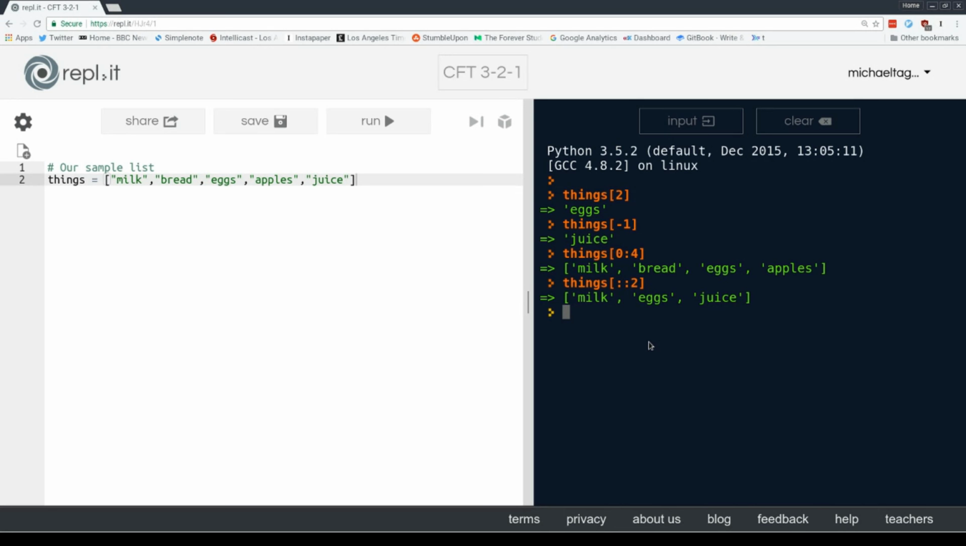I also had that ability to check to see whether a specific value was inside of a list. So let's try that. I can say milk in things, and that should return true. If I try something like fish in things, that'll return false because fish isn't on our list.